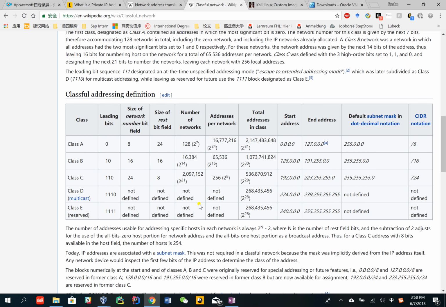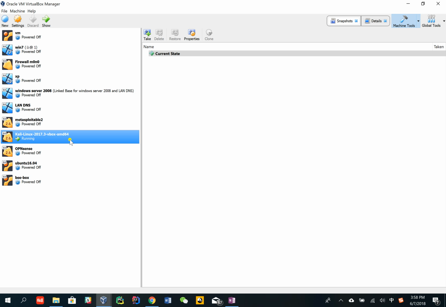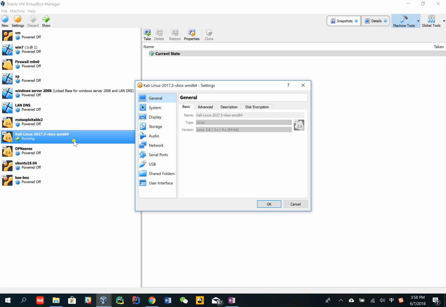Okay, next step, let's configure Kali Linux. Just right click and go to Settings. Here at the very beginning, these are the advanced options. I recommend you to use bidirectional because you can copy and paste much more easily.